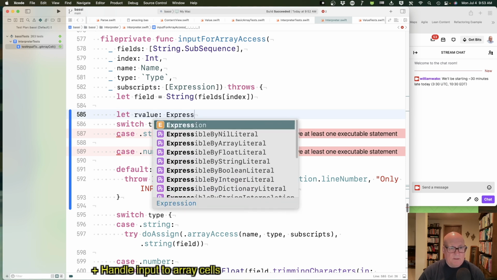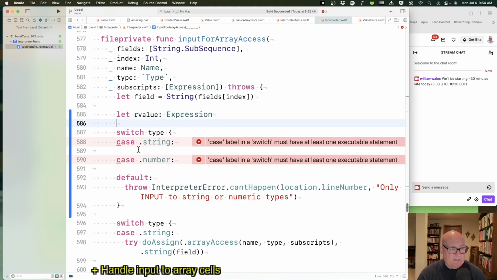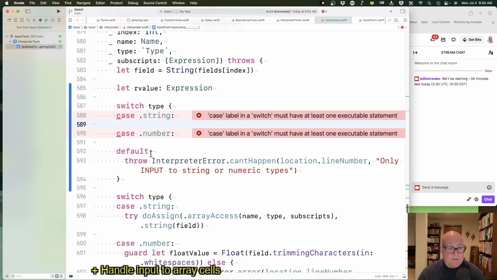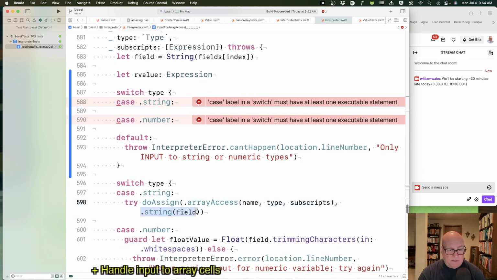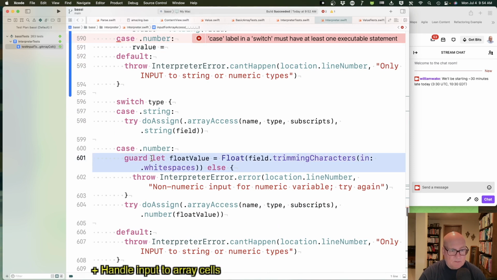I don't know if I can do this. I just want to declare it here and then fill it in one of these paths. Okay, so that's this. It equals that, or we'll do this stuff.